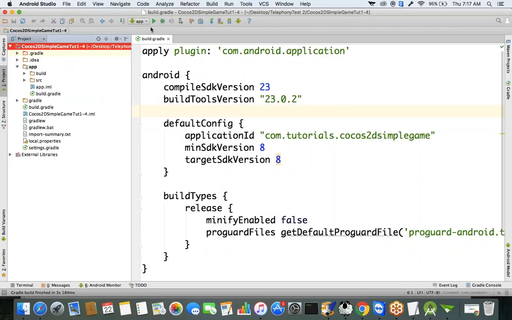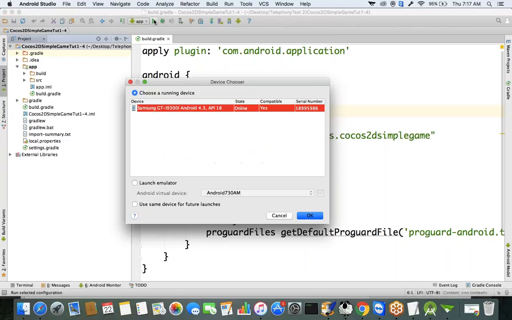We downloaded a Coco Studio sample project. Just run the application. Run the application on the Samsung device.